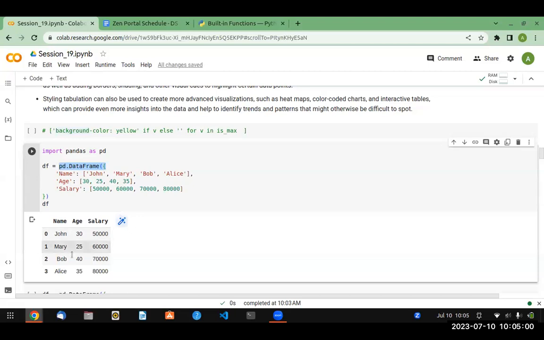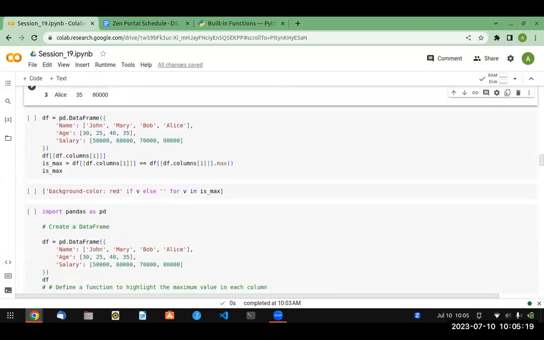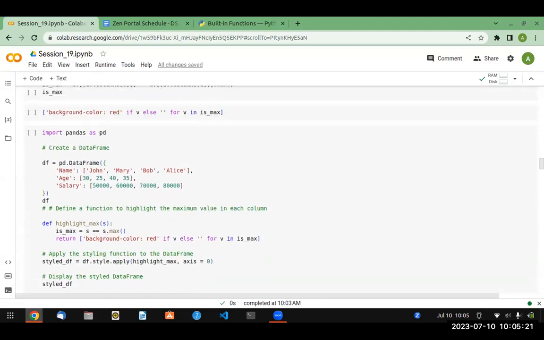That means, suppose in the age column, what is the maximum value? 40, right? You can highlight it here in a different color. Whatever the maximum value, you can highlight that with a different color, and you can showcase that data frame to someone, like you are showing here. So to show you, okay, this is what you will get.